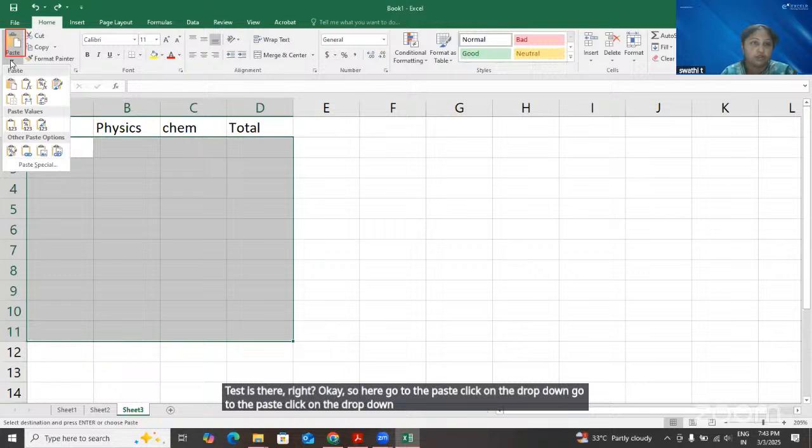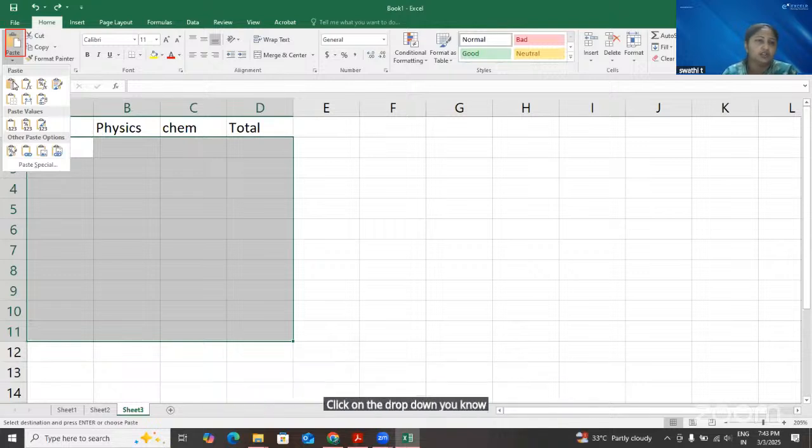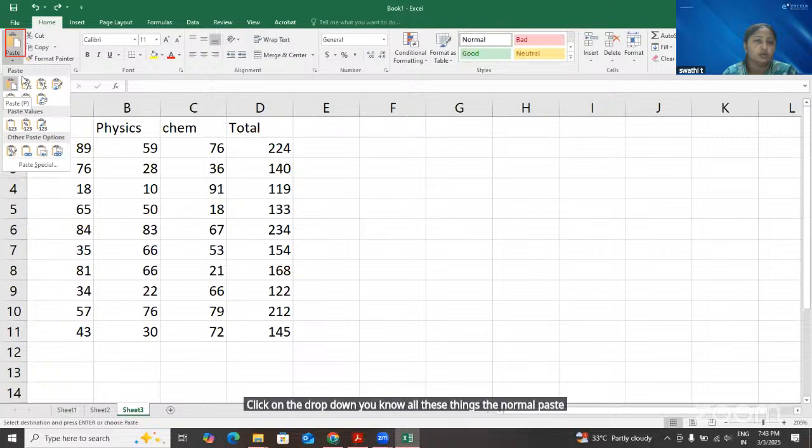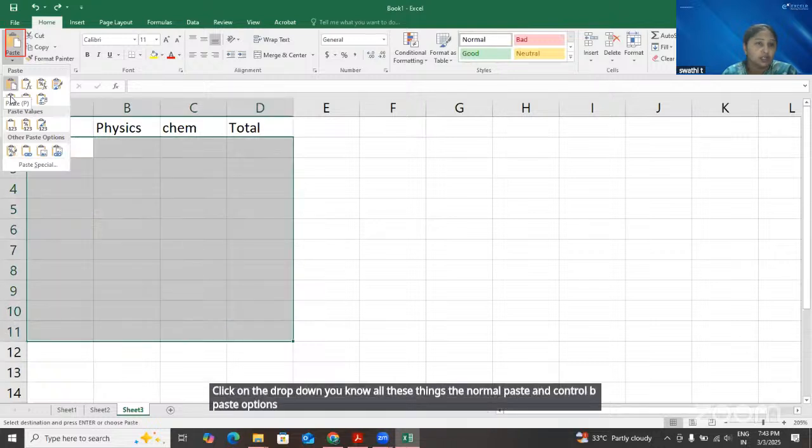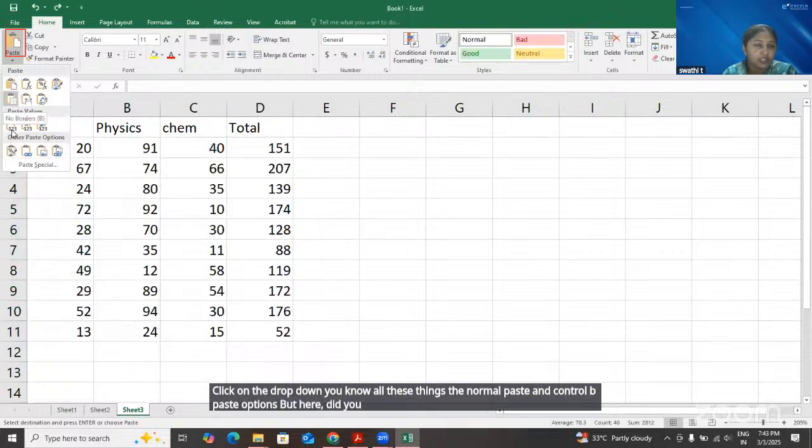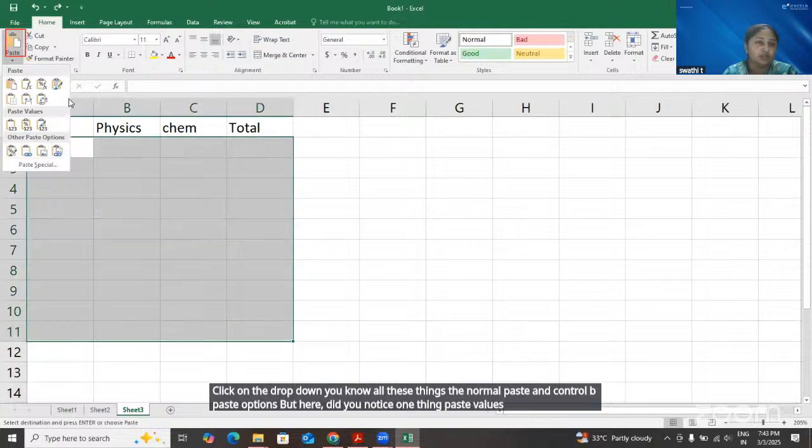Click on the drop down. You know all these things, the normal paste and Control V paste options. But here, did you notice one thing? Paste values, there. Not the first section, guys. This is the general paste option.